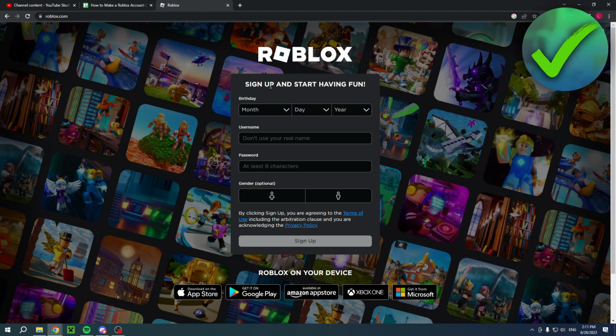Now here you have to enter your birthday first. So select your birthday and then your year that you have been born. Then here it says username. Now also keep in mind that you shouldn't use your real name. So that's obviously very important so that others cannot find you in real life or hack you or do whatever.